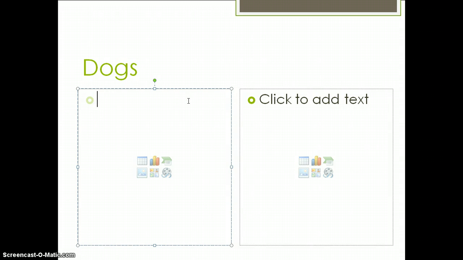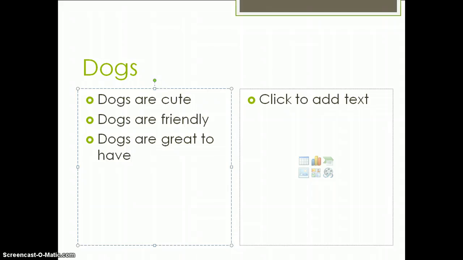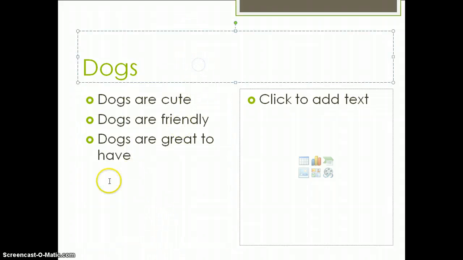In here, I am going to type my information at the cursor. Dogs are cute. Dogs are friendly. Dogs are great to have. Okay, so on my left hand side, I've completed my information at the cursors.